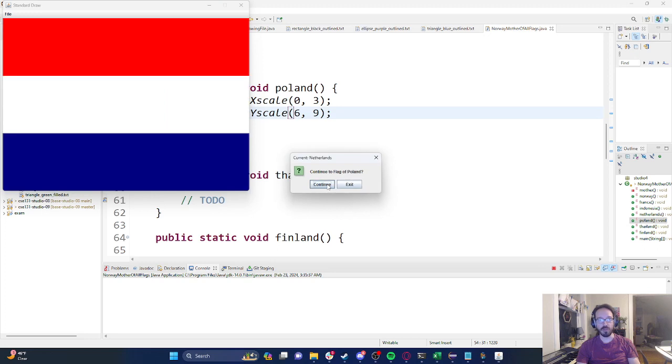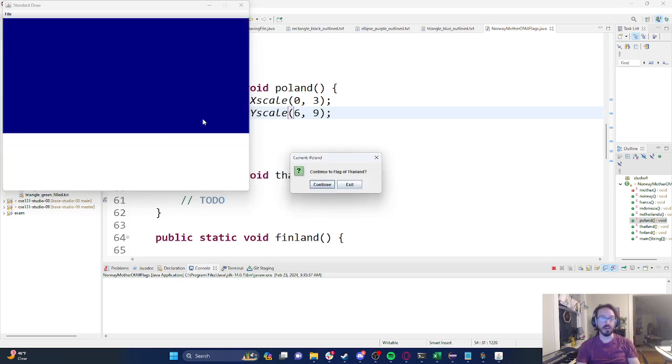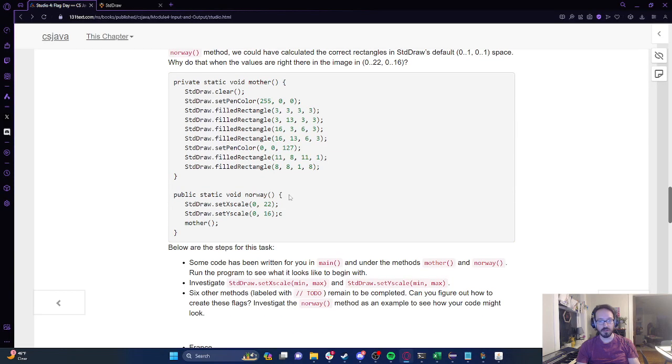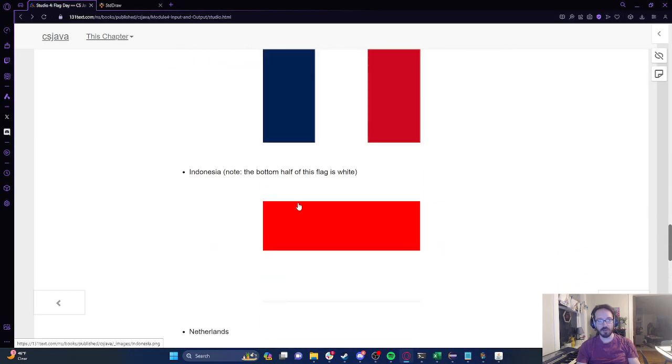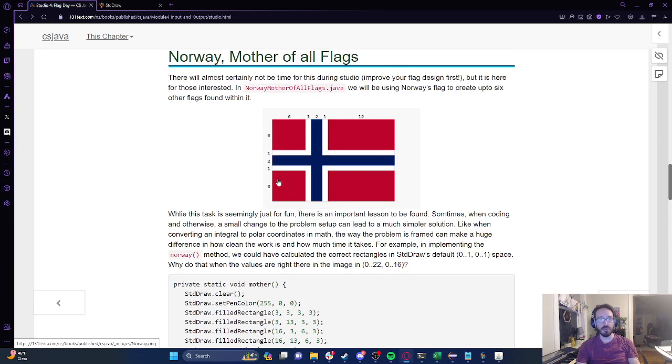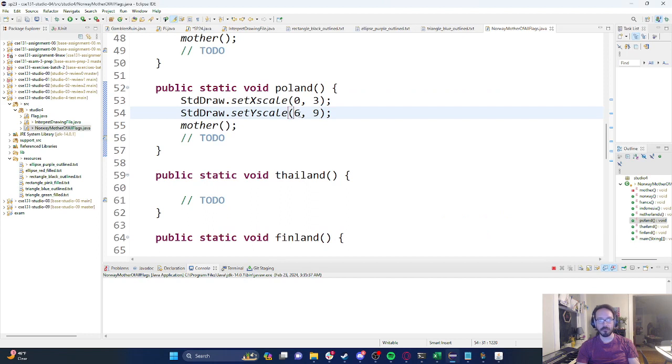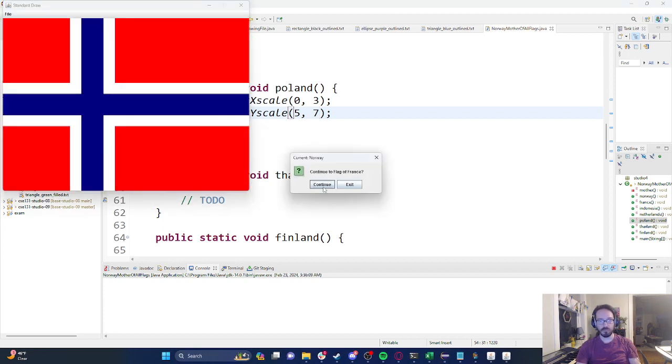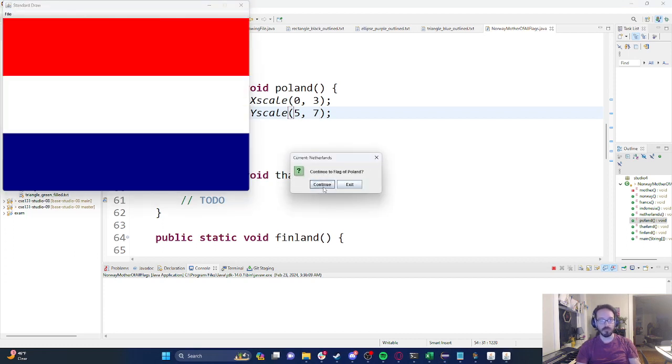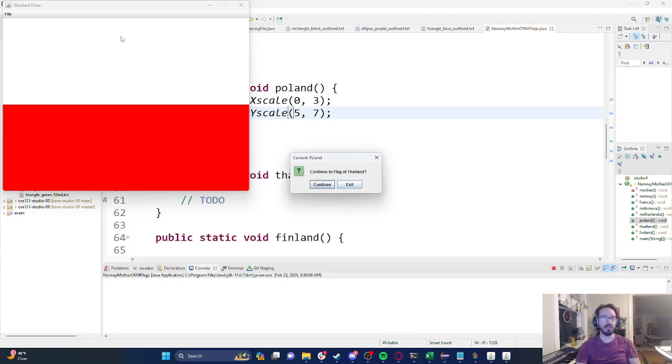Eventually I'm going to screw up and make a mistake. Oh, yeah, like right there. That is not what the flag of Poland is supposed to look like. What did I do? Red on the bottom. I'm too high. I need to start before 6. I need to start at 5. 5 to 7 maybe? Let's try that. Ah, there we go. There's the Polish flag.